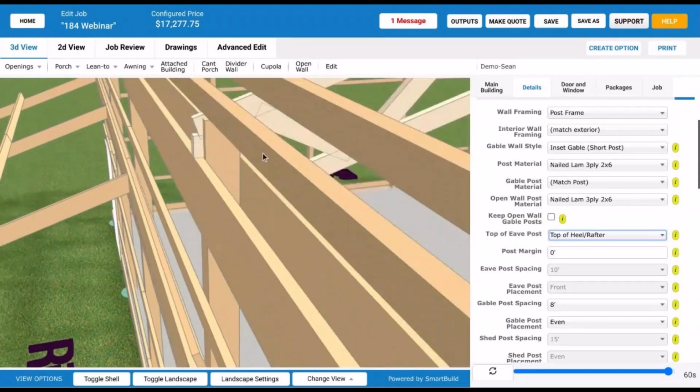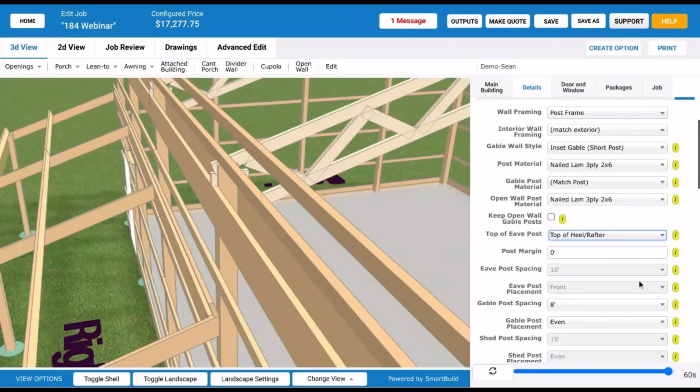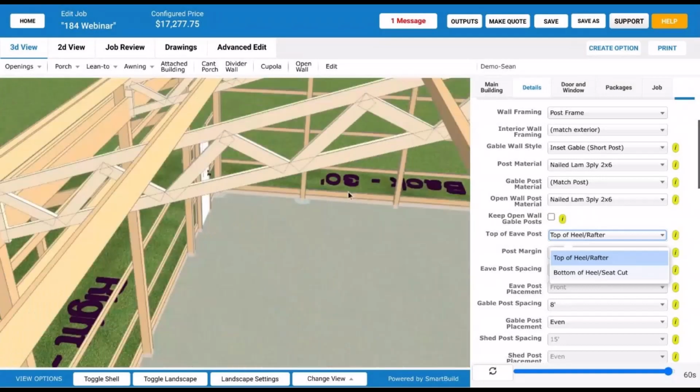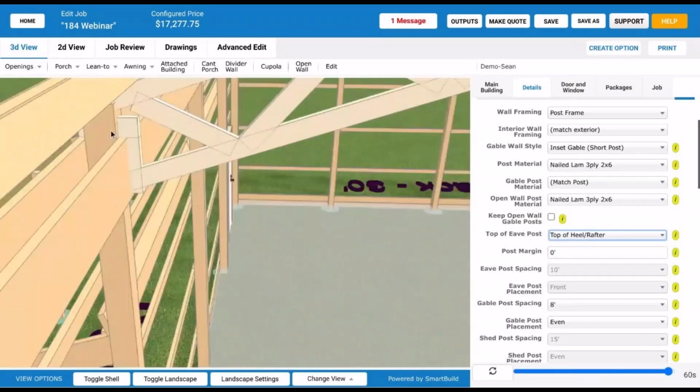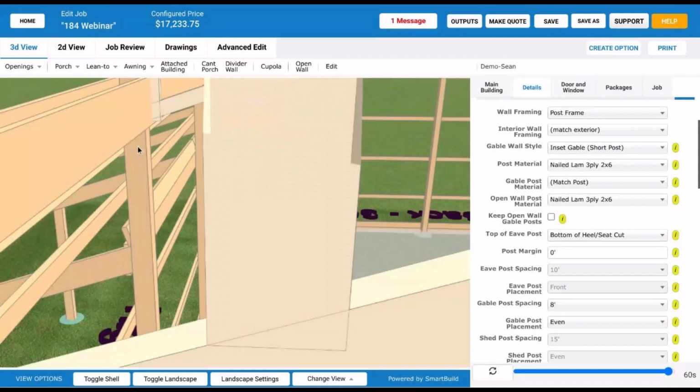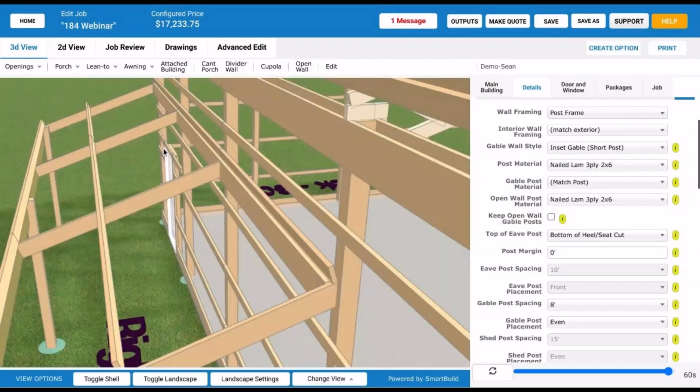The new setting that's in here is bottom of heel, or the seat cut if you're using rafters. In this case, I have these parallel chord trusses, and I do have a heel set up on these, and that's what this represents here. If we switch over to this bottom of heel, it is going to pull these posts down to sit right at that heel. So now there's a different configuration of where the top of that post ends up.